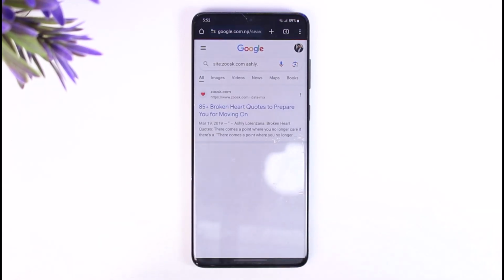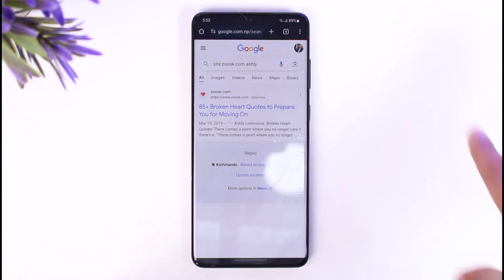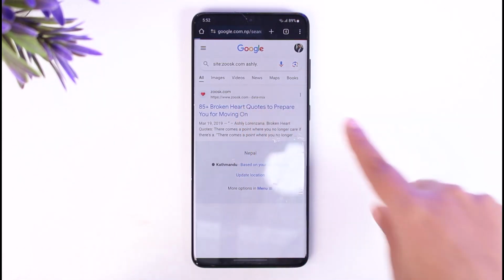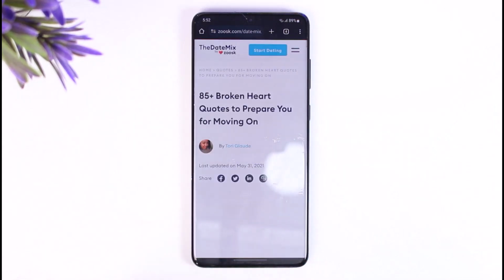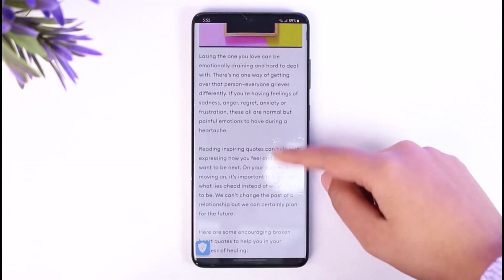This will simply lead you to, you can see, this 85 plus broken heart codes to prepare you for moving on, and it will show you this as random broken heart codes. It will simply provide you the names, the profiles that are listed with that particular name on Zoosk itself.